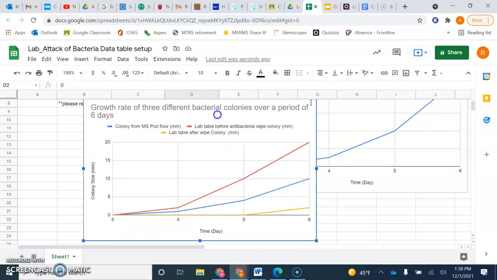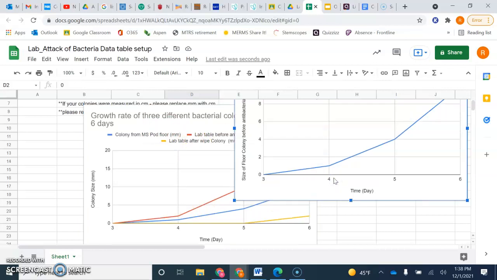So that way, now what we've got is a nice title that says growth rate of three different bacterial colonies over a period of 6 days. We've got the time, 6 days here, it refers to the x-axis. The growth rate of three different bacterial colonies refers to the colony size over here. And then we've got this key here that tells us what the colors are. I'm actually going to come back to this one.